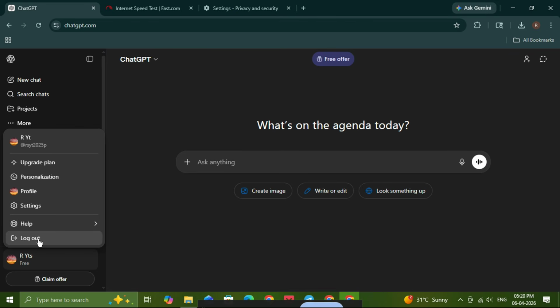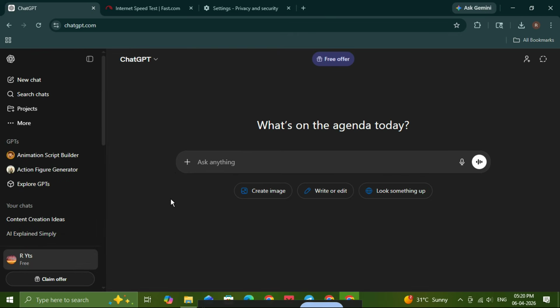If you are still having trouble after that, try closing all browser tabs related to ChatGPT and opening it again in a fresh tab. You can also try a different browser altogether, such as Chrome, Edge, Safari, or Firefox, because sometimes the issue is browser specific. And if the problem only happens on one device, test it on another device to see if the issue follows your account or stays on the original device.